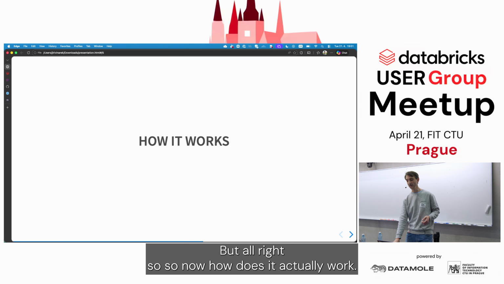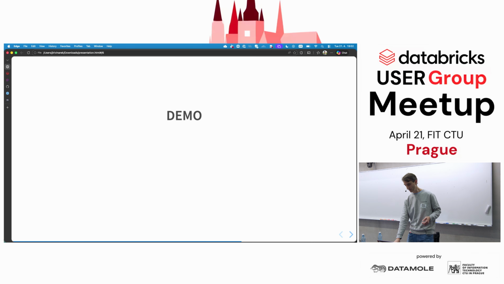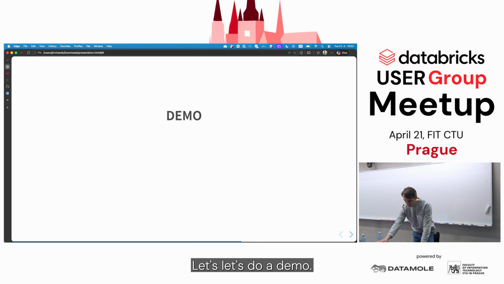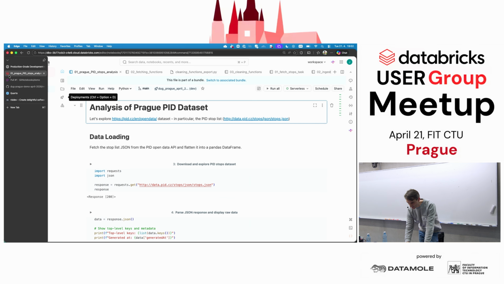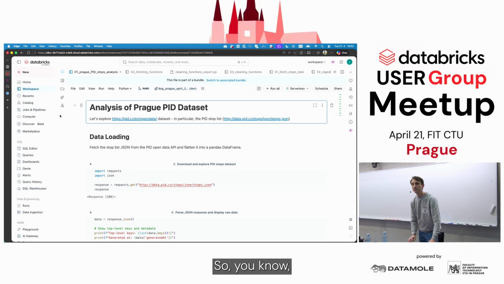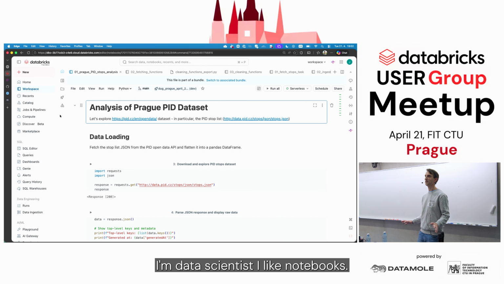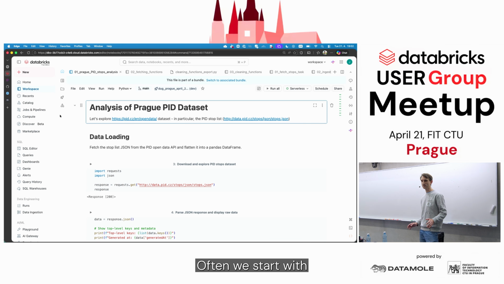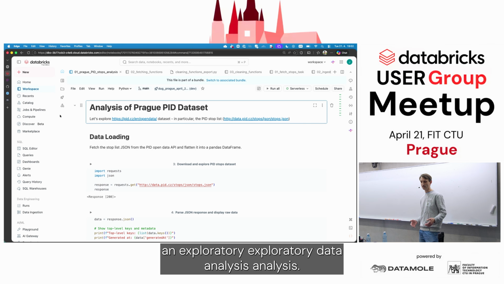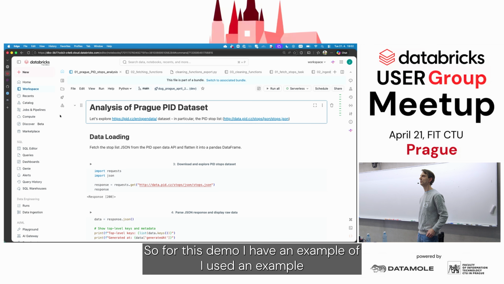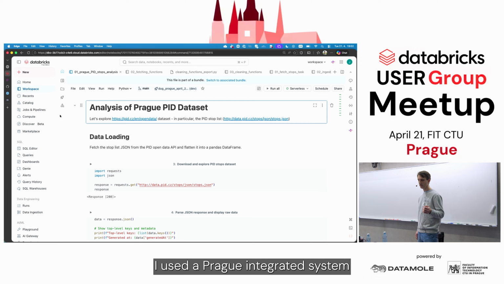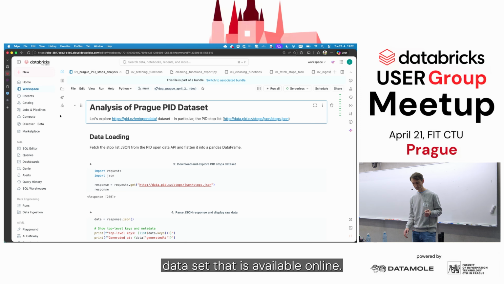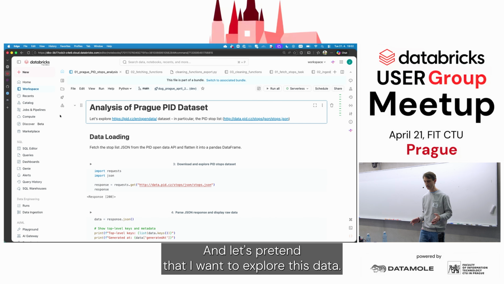But all right, so now how does it actually work? Let's do a demo. So, you know, I'm a data scientist. I like notebooks. Often we start with an exploratory data analysis. So for this demo, I used the Prague Integrated System dataset that is available online. And let's pretend that I want to explore this data, right?